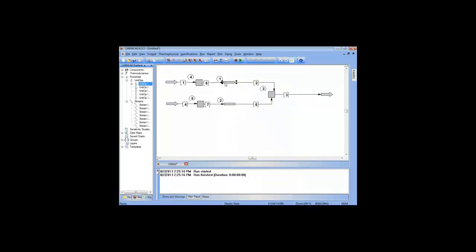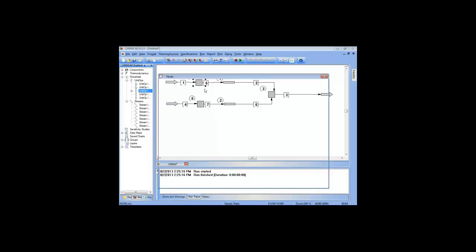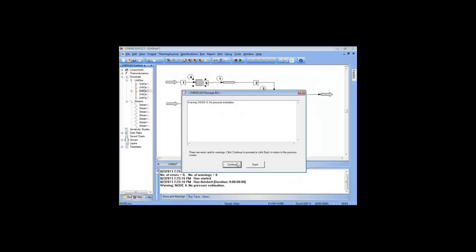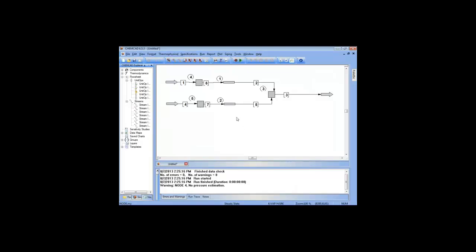We have to change the mode that this pipe is working in order for it to be a flow scaling unit operation. We'll get to that in just a second. First, we'll start with what a node looks like. We've got modes, variable pressure or fixed pressure, and then we got flow rate options. We can change it to use stream rate, fix the stream rate, or flow set by unit operation. Those are our options. We'll come back in and start specifying in a second once we kind of understand the logic to it.